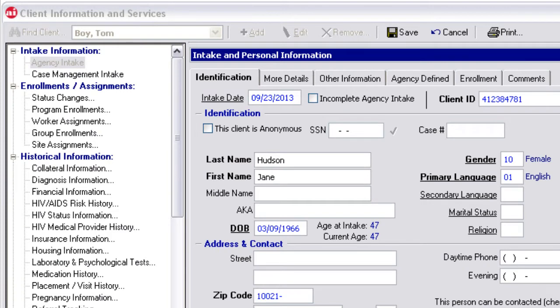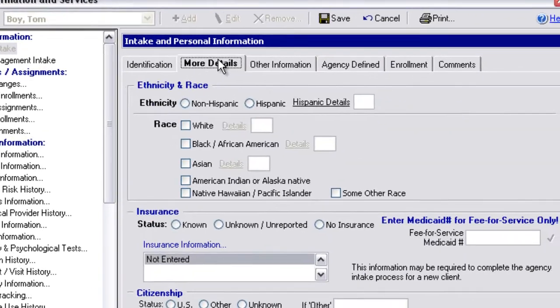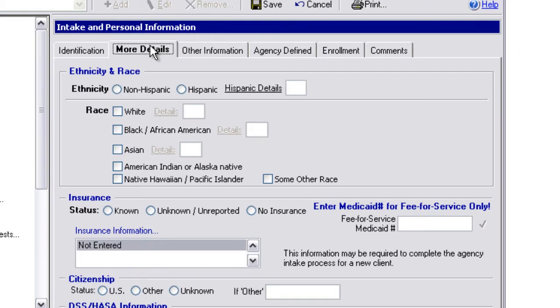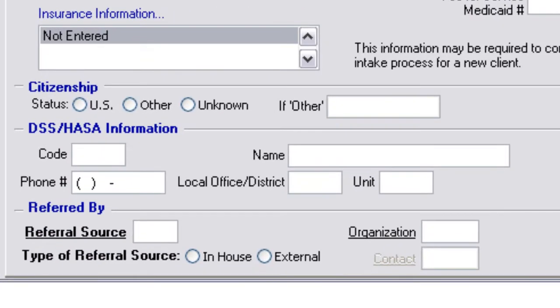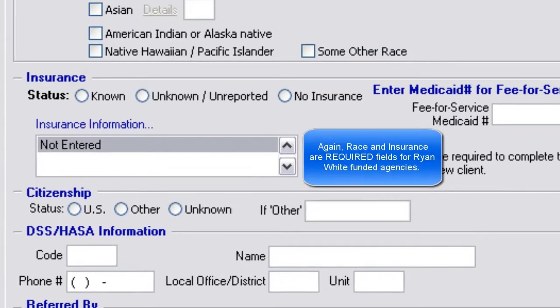Once we complete all the required fields on the Identification tab, we can then navigate over to the More Details tab. So if I click here where it says More Details, here you'll see we have questions related to ethnicity and race, insurance, and also required down at the bottom you'll see the referral source as well as the type of referral source.